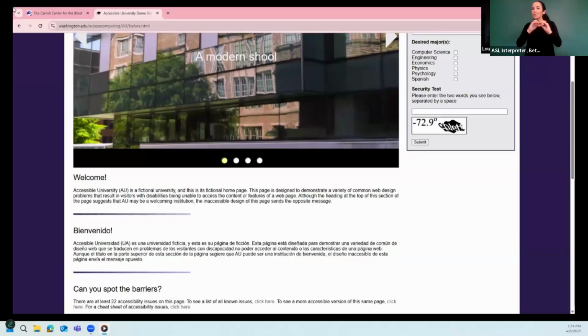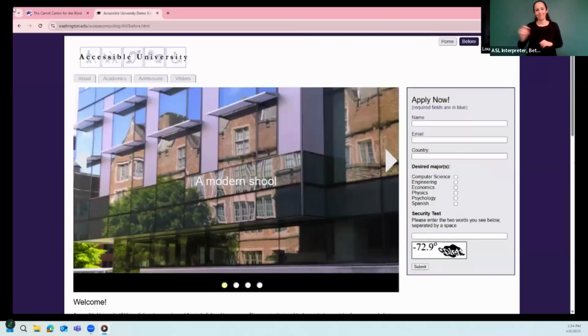Name colon edit blank. Now I'm looking at a form. Required fields are in blue. Now we're hearing this: for this form, required fields are marked in blue. That's wonderful, if you could see blue. Not if you can't see blue, not so wonderful.